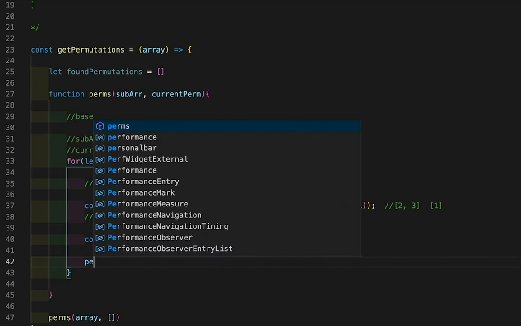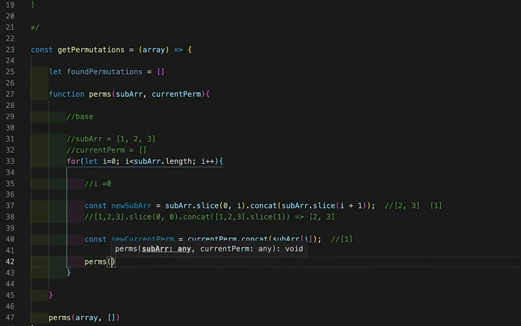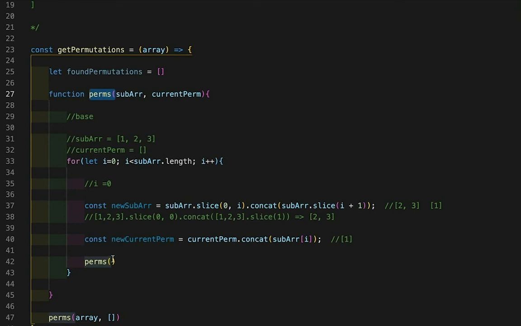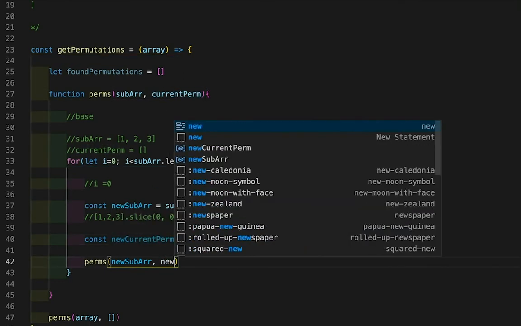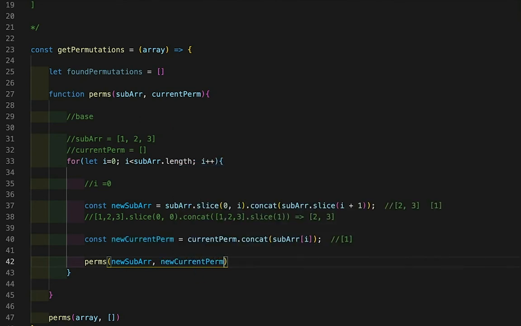So after that, we're going to recurse. We're going to call perms, which is our recursive function right here. And we're going to pass in 2 arguments, because that's what the function is expecting, a subarray and a current perm. So the subarray that we're going to pass to it is this new subarray that we've just constructed. And then the current perm that we're going to pass to it is going to be the new current perm. So what we have here is that perms now has a value of, the first argument is an array with 2 and 3, and the second argument is an array with 1.